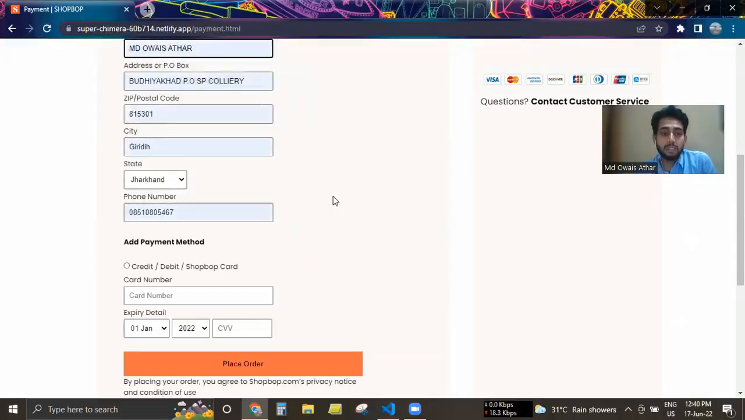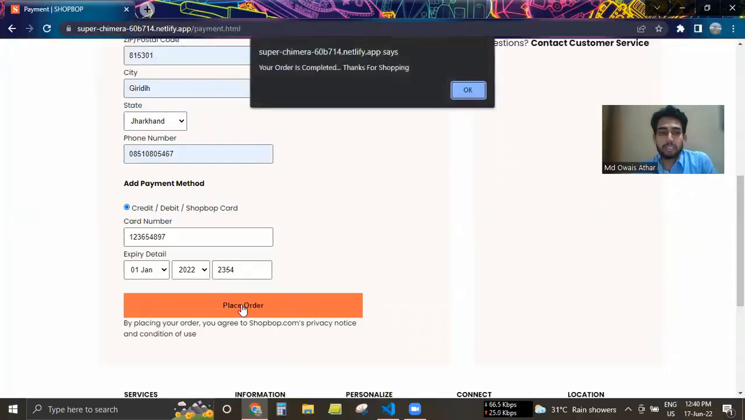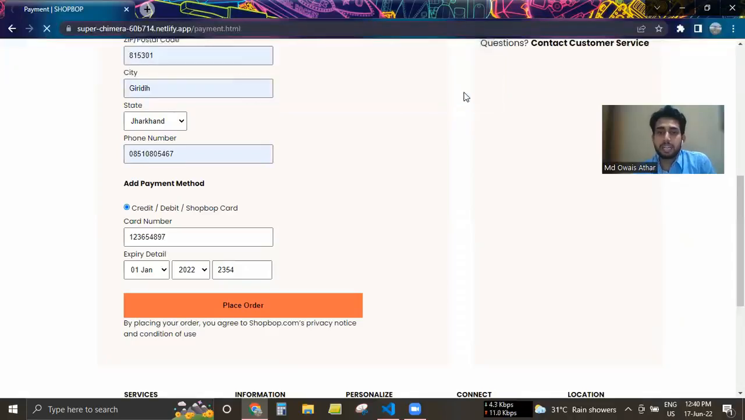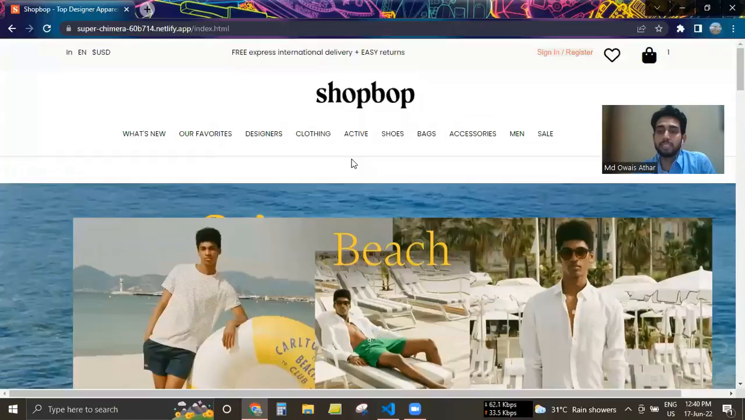So I will fill in all the required details, including the card number and CVV also, and I'll click on place order. This will show an alert: your order is completed, thanks for shopping. On clicking the OK button, this will redirect you to the home page.